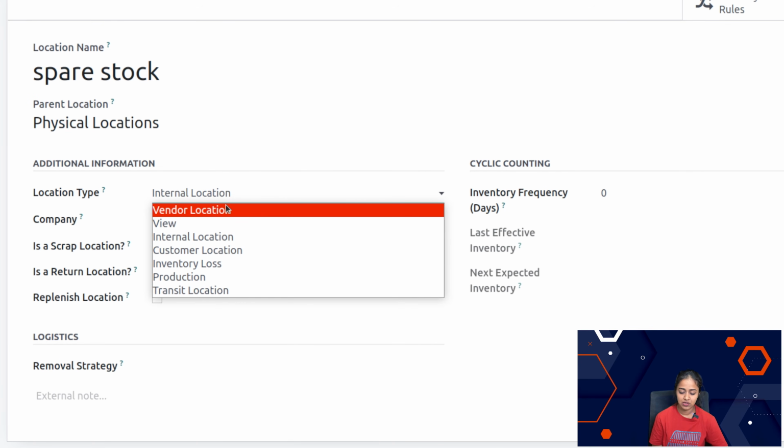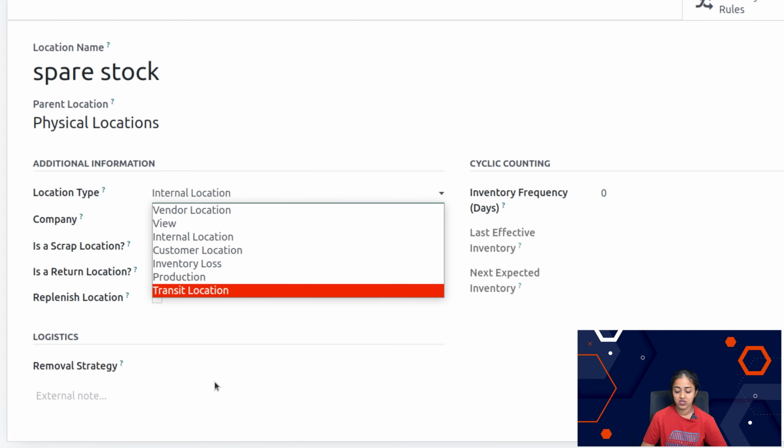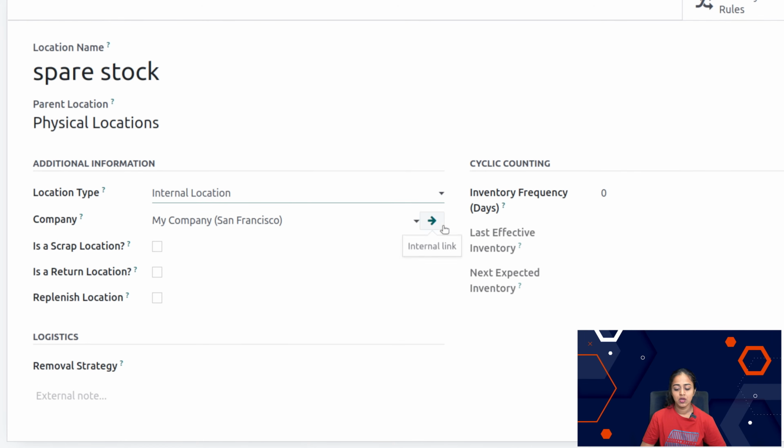So it can be internal location, vendor location, view, customer location, inventory loss, production or transit location. Giving internal location. And if it's a scrap location, you can check this. If it's a return location, you can check this. And also if it's a replenish location, you can check this as well.